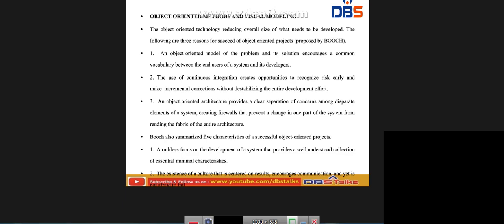So the first one is an object-oriented model of the problem and its solution encourages a common vocabulary between the end users of a system and its developers. It is the most important for end users of a system and its developers.